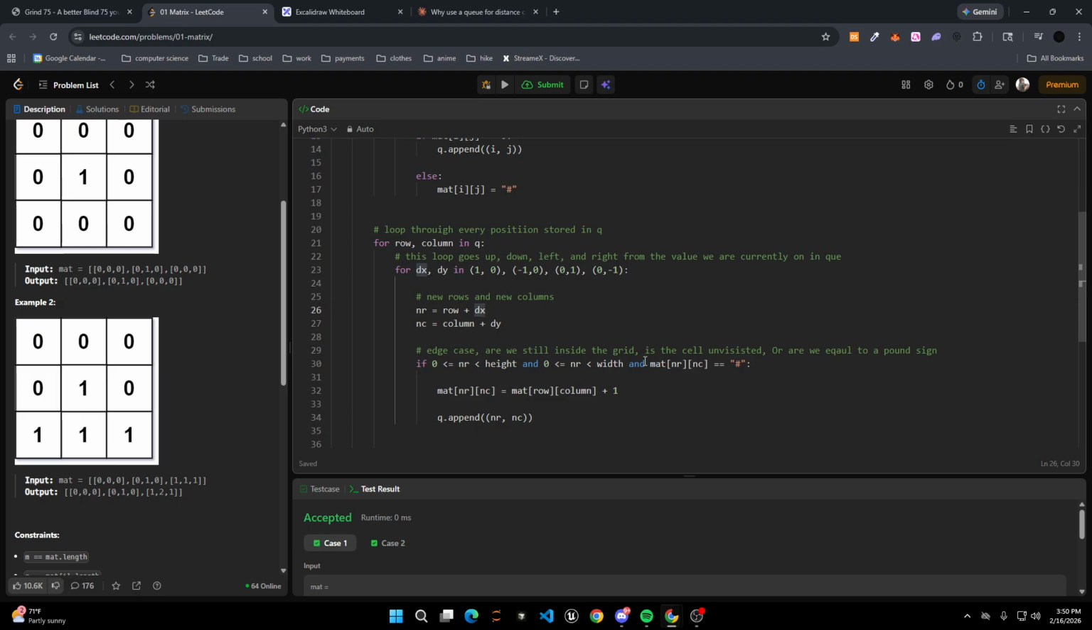So to simplify that, because that sounds like a whole lot of mumbo jumbo, it's asking, are we still inside of the grid? Is the cell unvisited, or are we equal to a pound sign, right? So if we're inside the grid, and the cell is unvisited, or we're equal to a pound sign, then we do the code within, which is basically grabbing mat, or matrix, at the row and column of new row and new column and setting that equal to the mat of the original row and column plus 1, right?